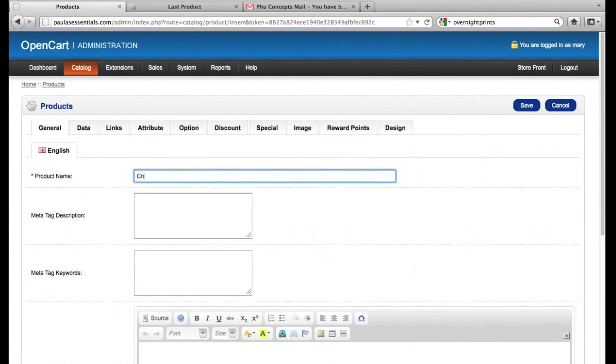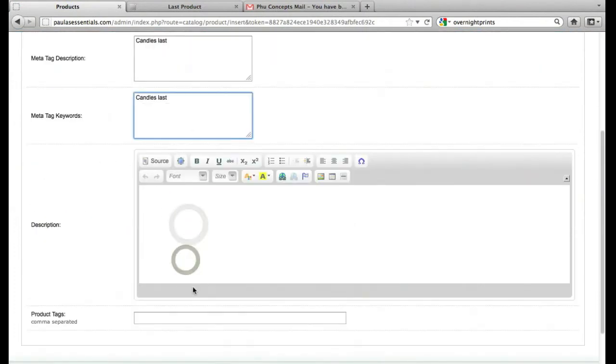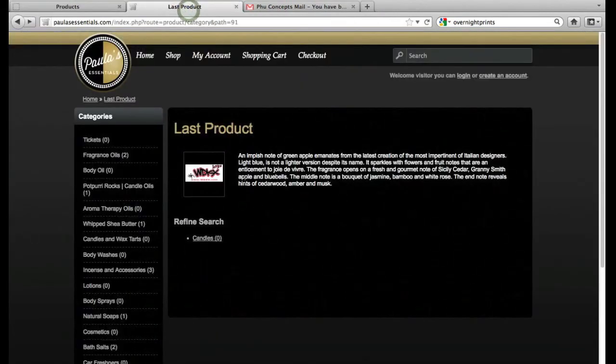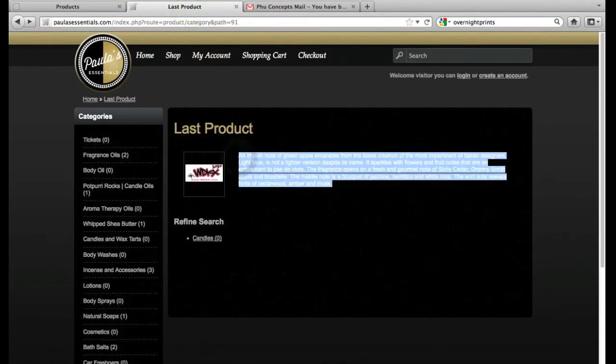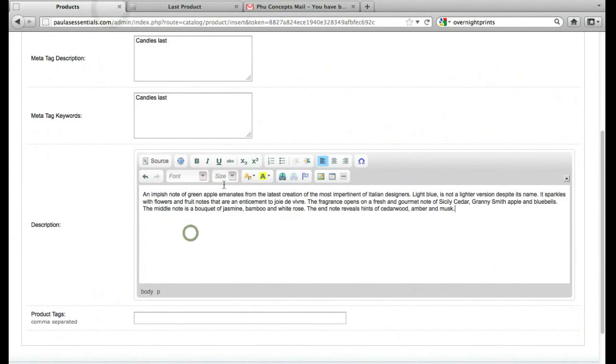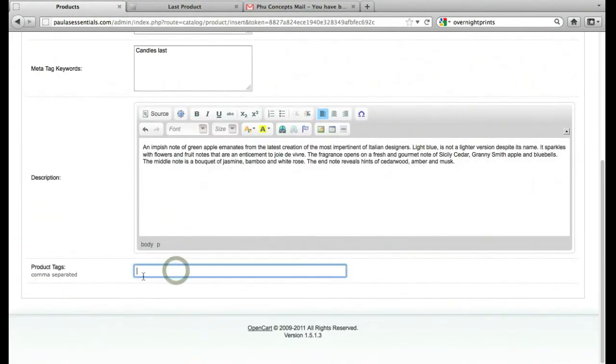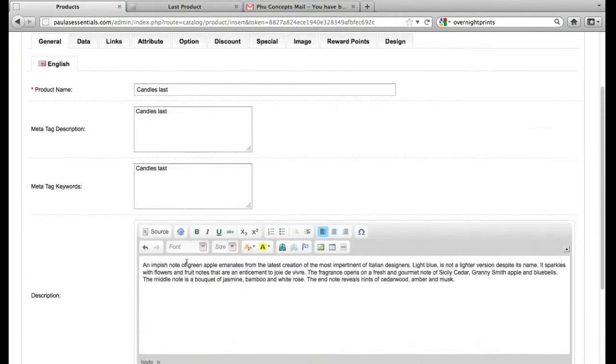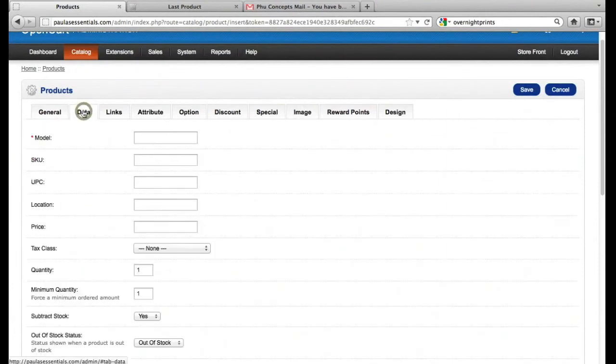And then I'm just going to quickly go through this so that you can get an idea. And then, you know, a product tag if you like. The next thing we're going to click on is data.